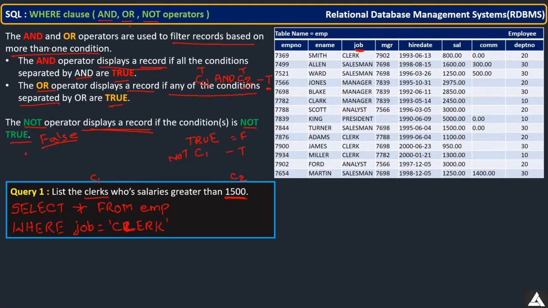So what is the operator you have to use among these three? AND, actually, whoever is a clerk and whoever has salary above 1500, both. That is why we are going for the AND operator. Then the salary column is this one, so sal must be greater than 1500, not even equal to 1500. So now whoever satisfies both conditions, you can observe.